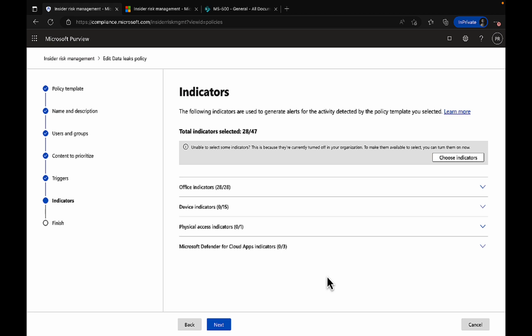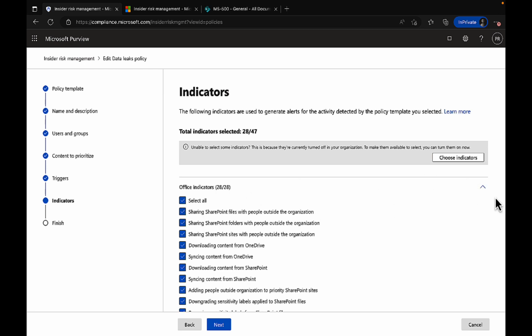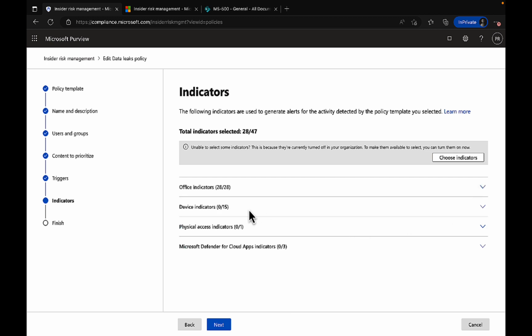Indicators. So we can see here that the following indicators are used to generate alerts for the activity detected and the policy template selected. So we've got 28 out of 28 Office indicators, and if we drill down, we can see the ones we select there again. Device indicators, none. Physical access indicators, none. And no Defender for Cloud Apps either, although we did enable those, and we could have selected those if we wanted to. So pretty straightforward to set up.